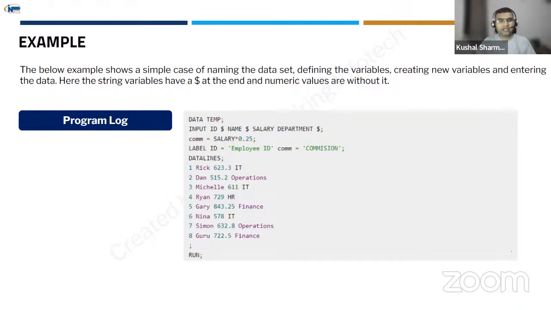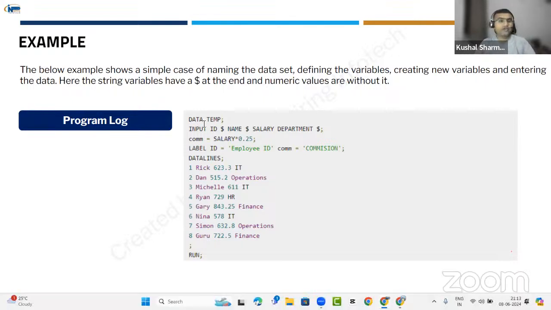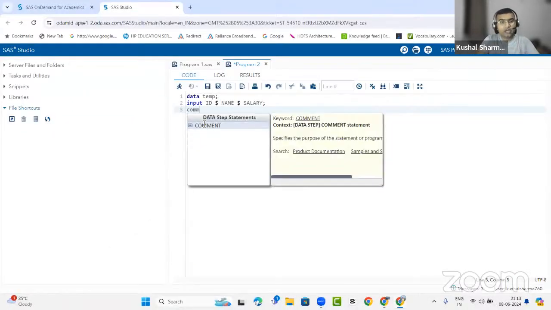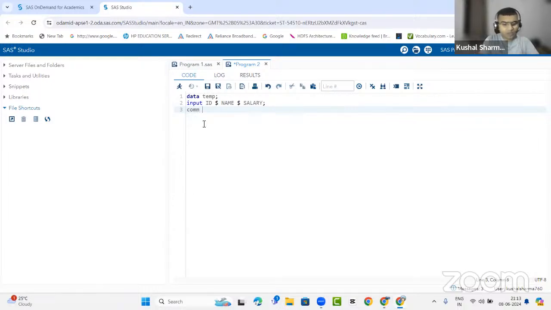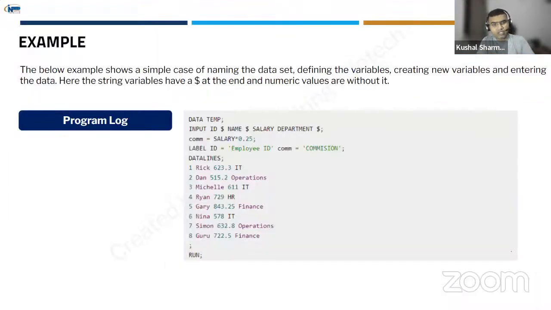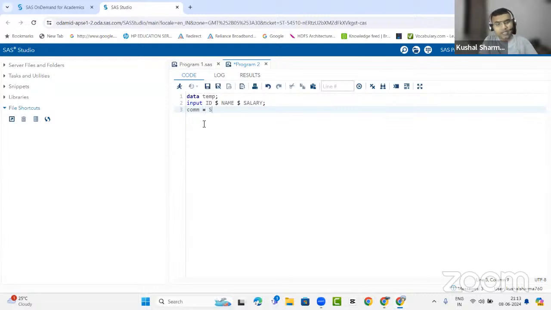Okay, new variable, that is commission. Commission is salary into 0.25, so 25% is commission. COMM, commission. I'm typing over here: commission is equal to salary into 0.25.